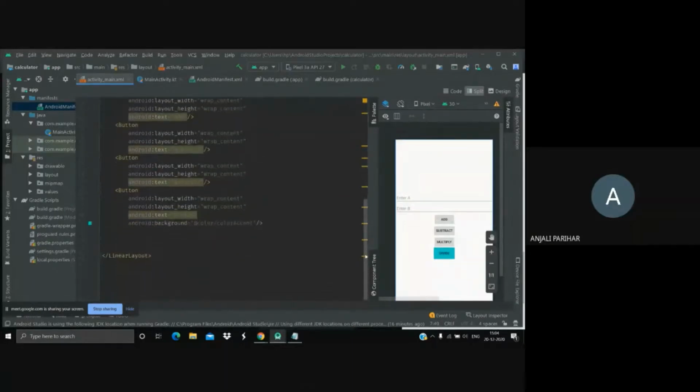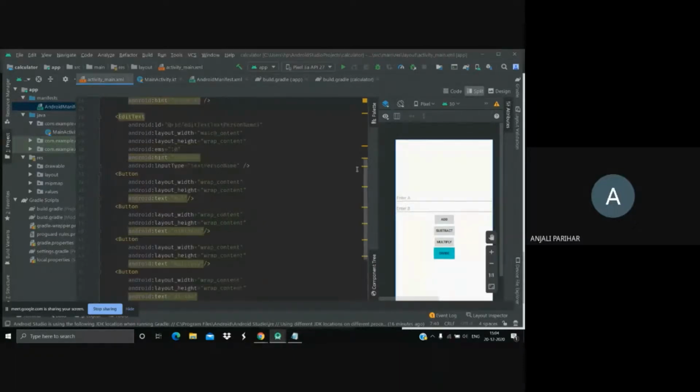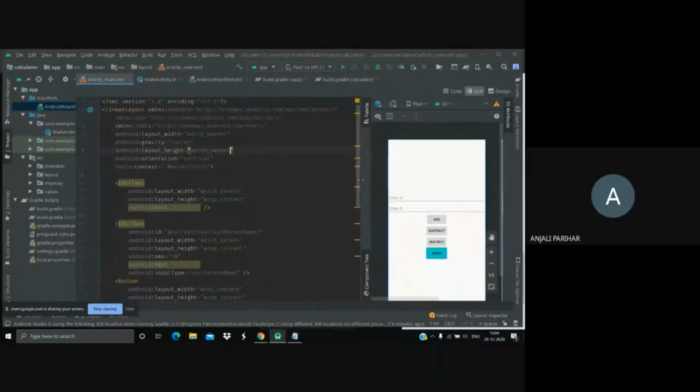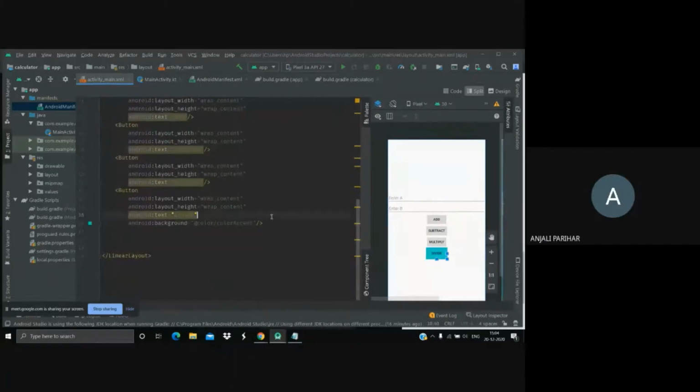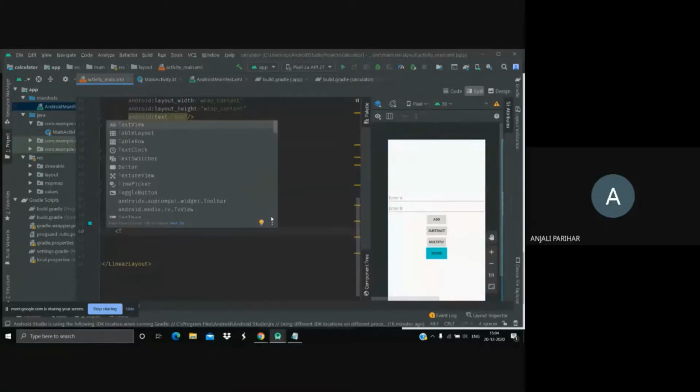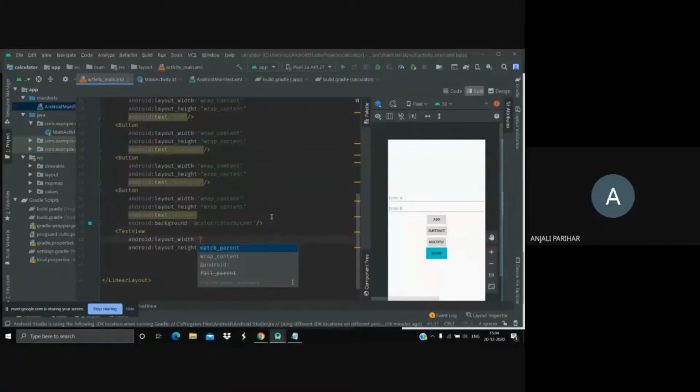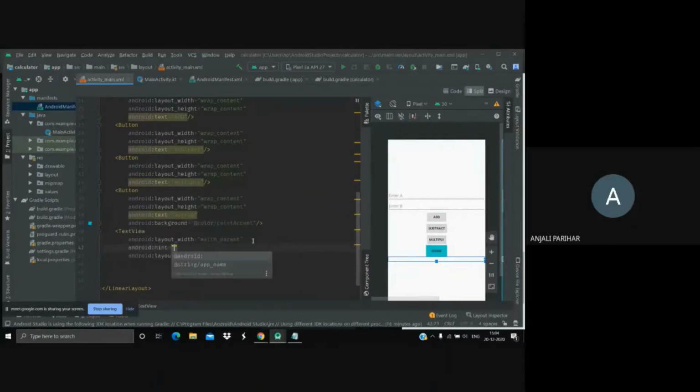Okay. So after performing these four operations on A and B, I want my result to get shown. So I can use a text view widget here. Let's have it as match parent, height as wrap content. With the hint also.